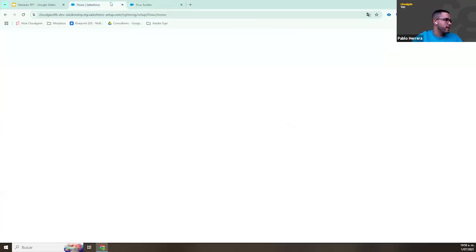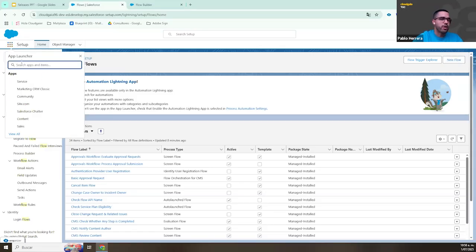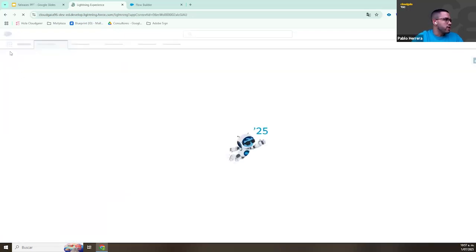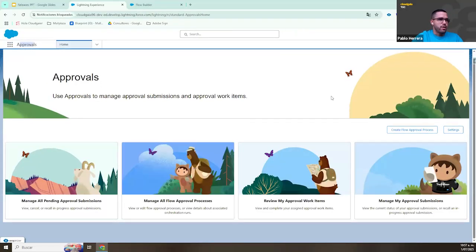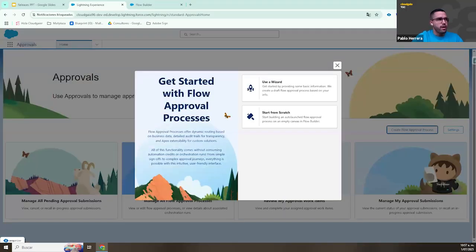So just remember, guys, that Salesforce is pushing for the new flow approval functionality. They're not getting rid of the classic approval functionality, but they're not enhancing it. This is something that you guys should probably start to deep dive in. So what you want to do is go to the app launcher, go to the approvals app. Right here, you're going to see a button called Create Flow Approval Process. Let's go ahead and click on this.